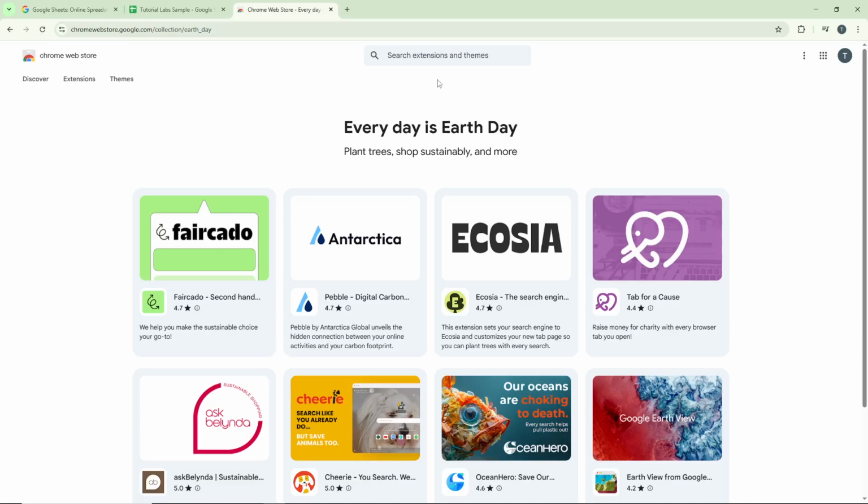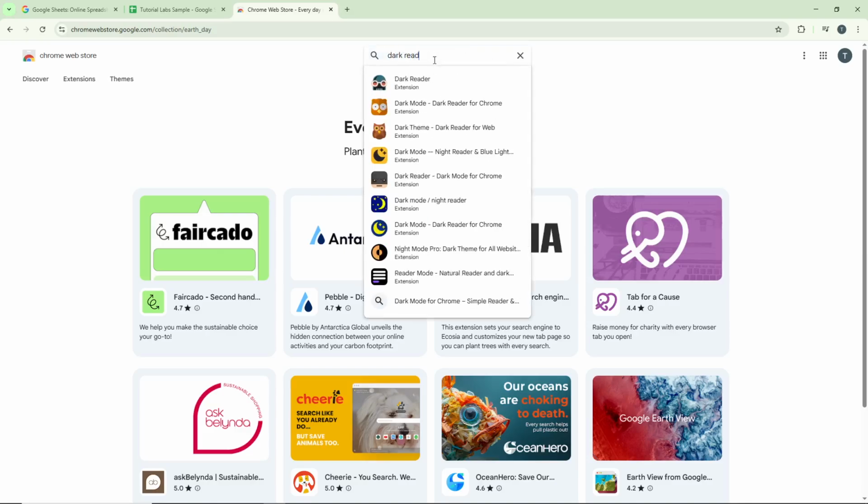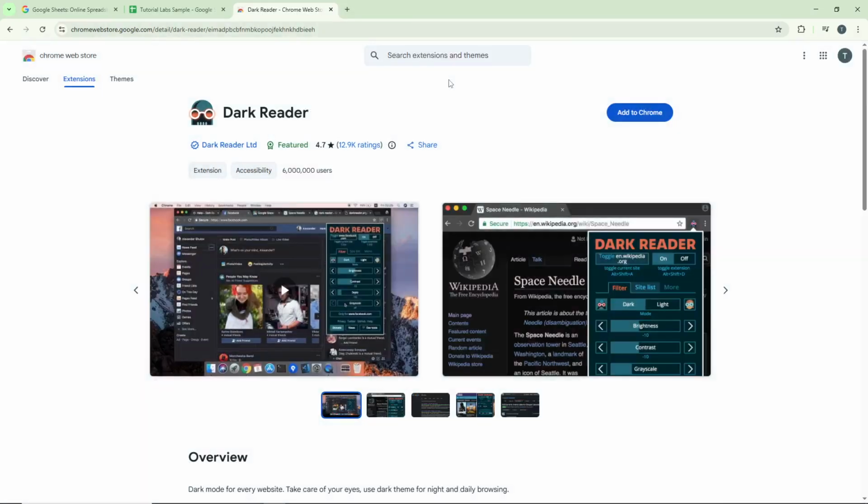Start by opening the Chrome Web Store and in the search bar, type in Dark Reader. This is one of the most popular and reliable extensions for enabling dark mode across various websites. Once you see Dark Reader in the search results, go ahead and click on it. This will take you to the extensions page where you can read more about it and see reviews from other users. When you're ready, click on the button that says Add to Chrome.